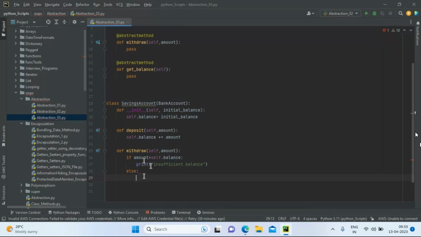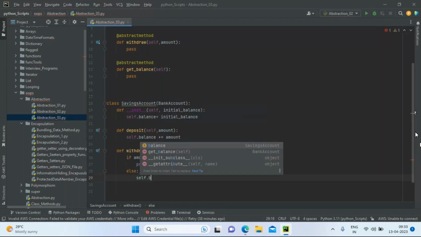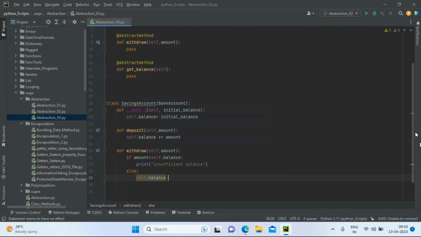Why do we need to print? We want to write some logic. You want to withdraw from a balance, right? Just copy self dot balance. You have some balance, right? You want to do minus equal to amount. That's it.